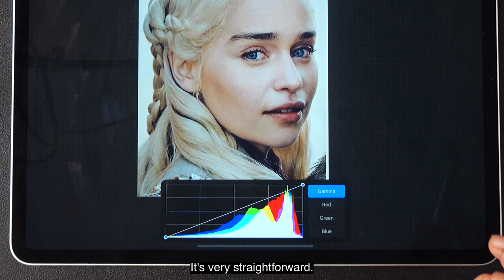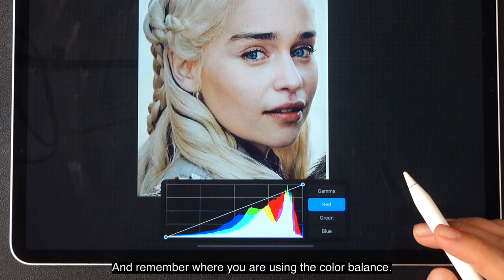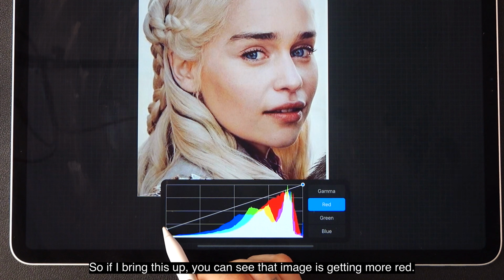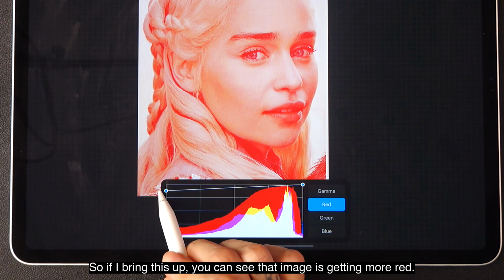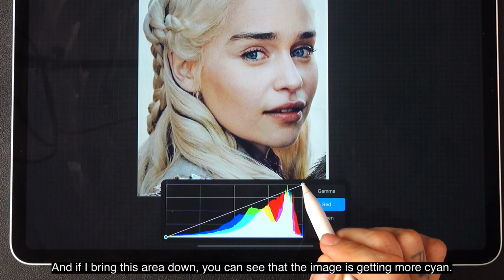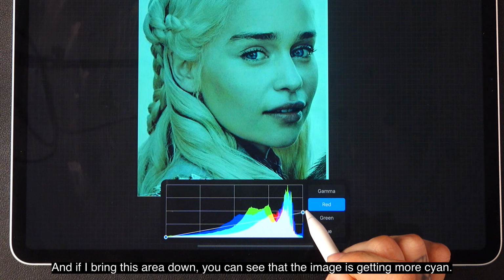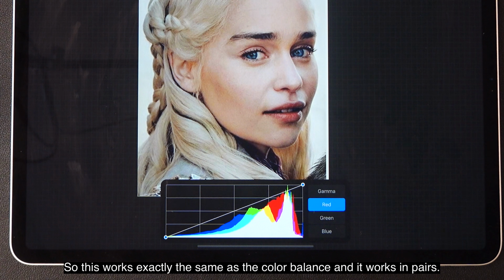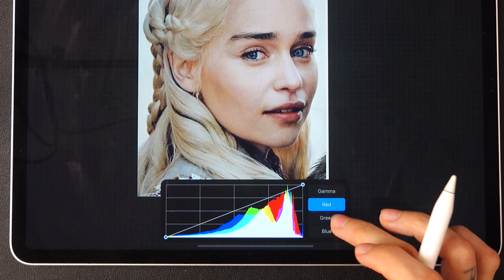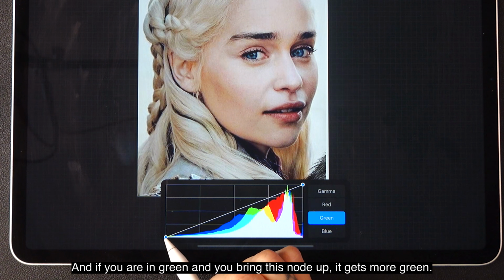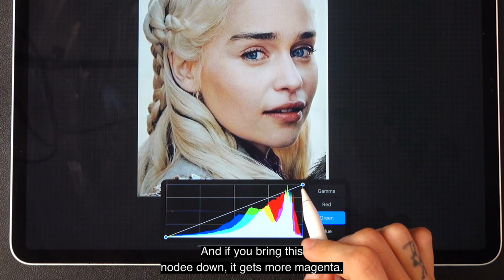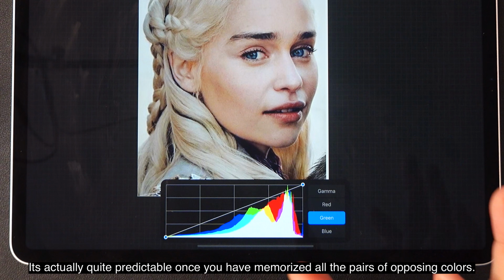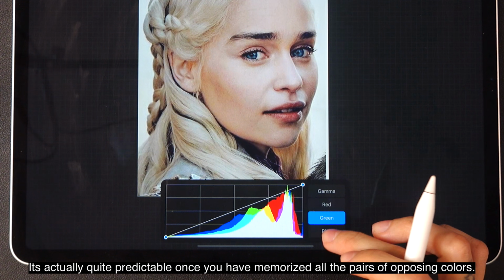It's very straightforward. And remember when we were using the color balance, what's opposite of red? It was cyan. So if I bring this up, you can see that the image is getting more red. And if I bring this area down, you can see that the image is getting more cyan. So this works exactly the same as the color balance, and it works in pairs. And if you are in green and you bring this node up, it gets more green, and if you bring this node down, it gets more magenta. It's actually quite predictable once you have memorized all the pairs of opposing colors.